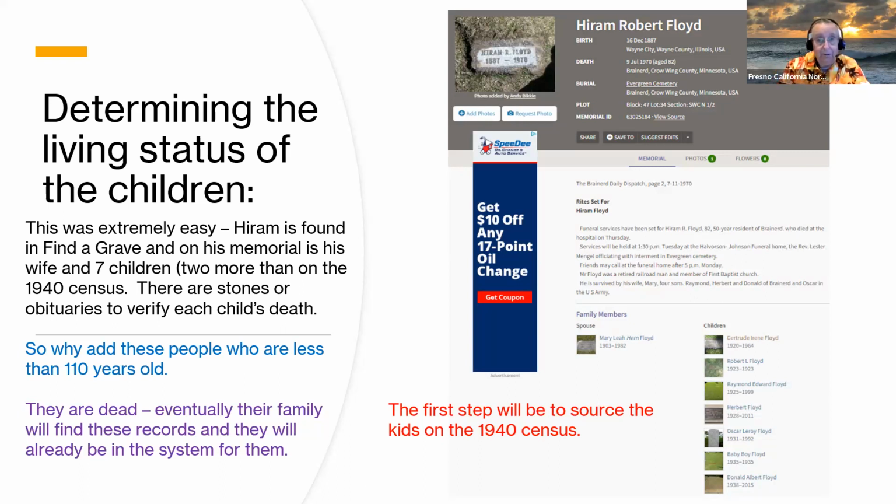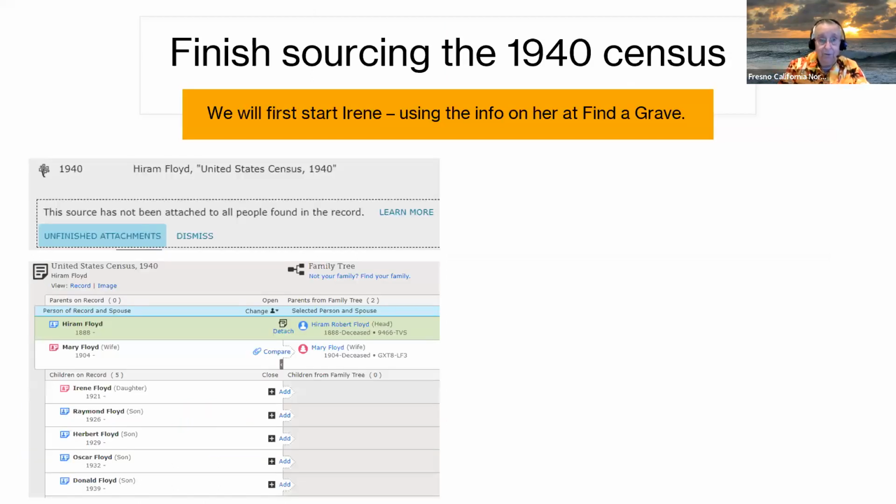So this is going to take a little bit of work because we have a census that has very little data. And now we have Find a Grave, where each of these children has their own memorial where it shows birth and death and burial information. Some of them have obituaries. Some have headstone pictures. There's a lot of good data there. So how are we going to deal with that?